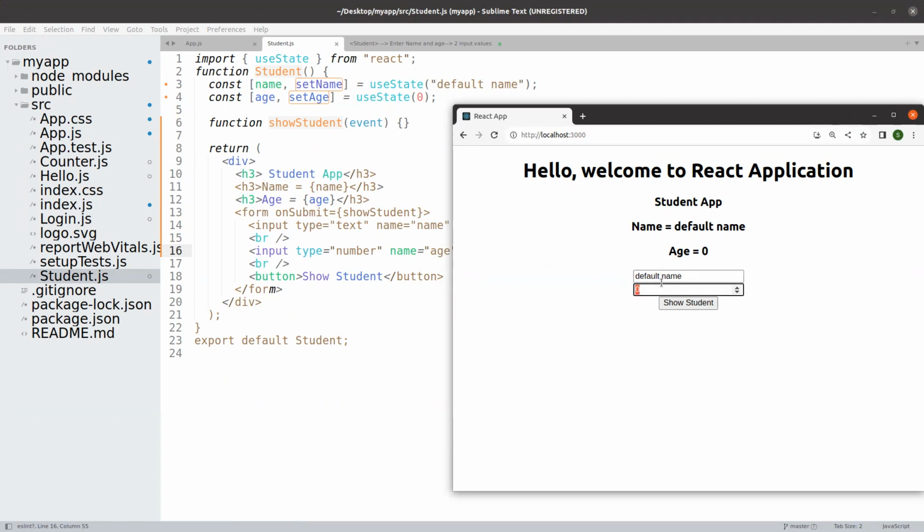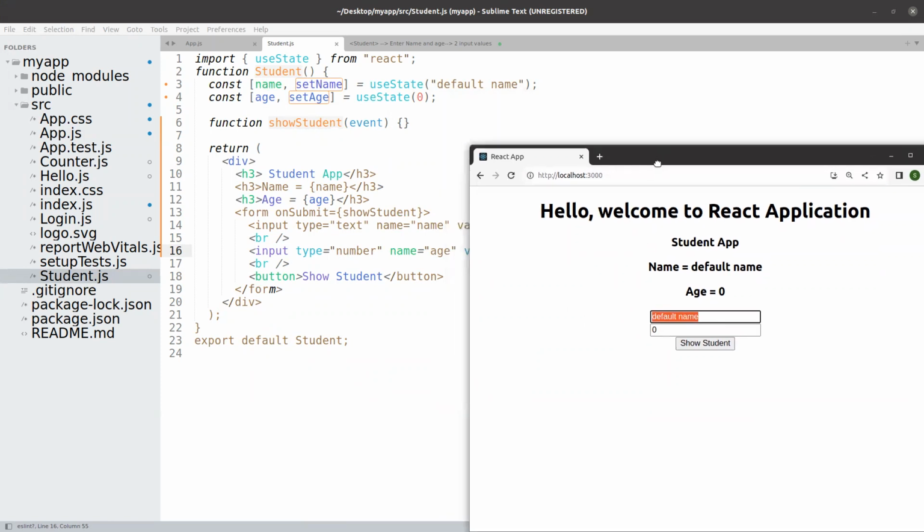This behaves like a non-editable form value, which means you cannot modify the value. Why is it happening? Let's try to understand. What is happening is that whenever I'm trying to enter the value, the state variable does not change, because it can only change using the set name and set age function. The state variables cannot change when we directly try to change the value here. That way it does not work.